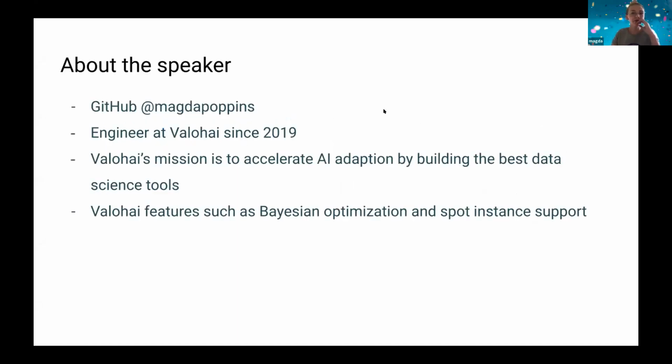So shortly about myself, you can find me on GitHub at Magda Poppins. I've been working as an engineer at Valohai since 2019. And at Valohai, we're working with machine learning operations tooling. Our mission is to accelerate AI adoption by building the best data science tools available for the teams. My job has been implementing features such as the Bayesian hyperparameter optimization and, for example, spot instance or preemptive instance compute for machine learning.